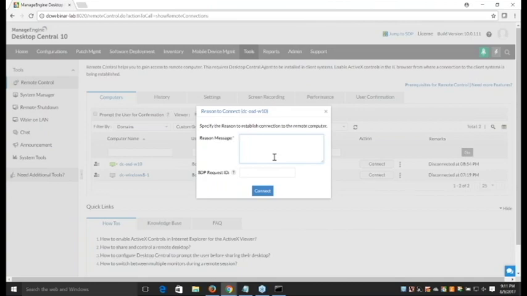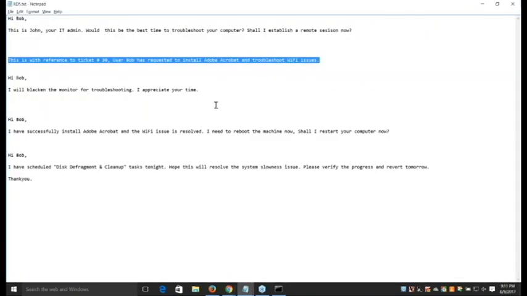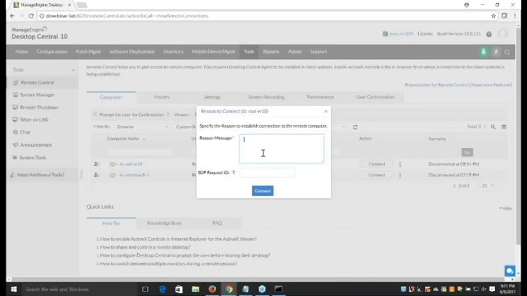As soon as you click on the session invite or connect, you see a pop-up asking for the reason why you want to take remote access of the machine. In some organizations, like healthcare or military sections, it is a best practice, or I would say a requirement, to always log the reason why you want to take a remote session. That helps later on for better auditing and reporting purposes.